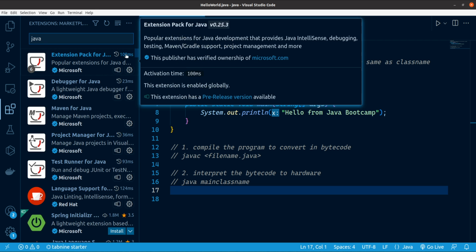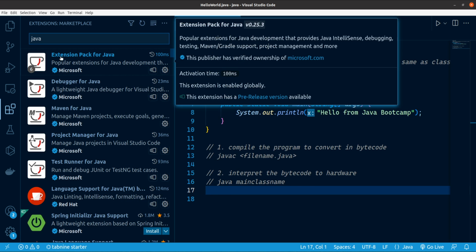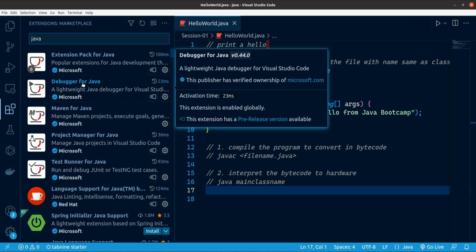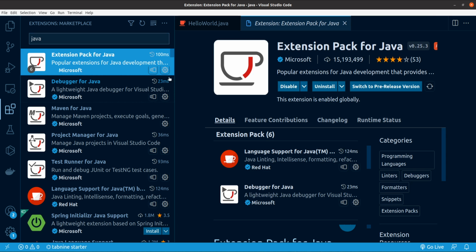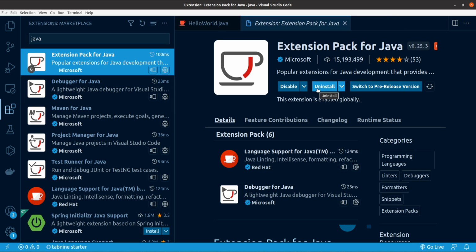Now the first one, if you see, is the Extension Pack for Java. It is a complete pack of 6 plugins. So all would not be required at this level. Slowly and gradually as we proceed with our course, we will find the use of them. So you can go and install it, right? If you click on this Extension Pack for Java, you have to click on the install button and that's all. VS Code will do the rest of the work.